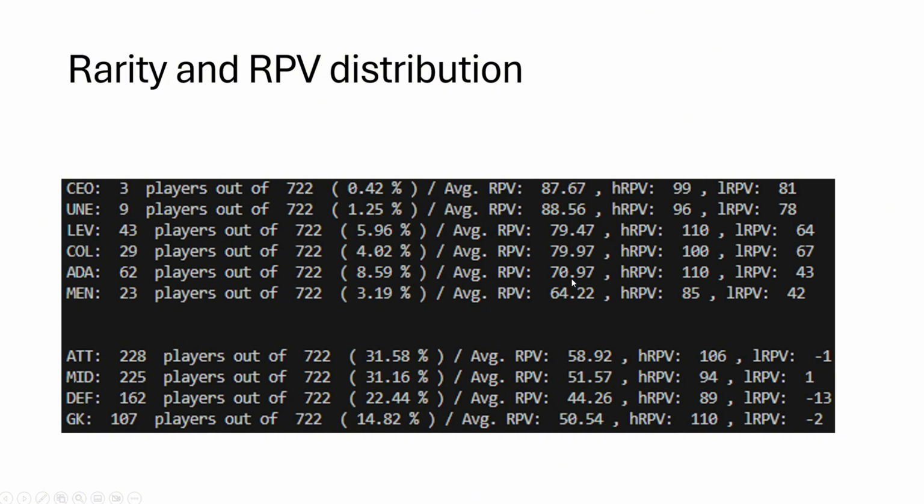And that's kind of what I was expecting because, like we were talking about earlier, defensive stats don't play into your singular RPV score quite as much as ones that favor high goals or assists. Colossus, 4% of players have, and Leviathan, 6%.